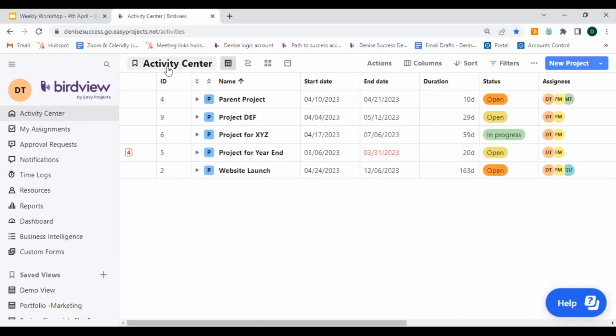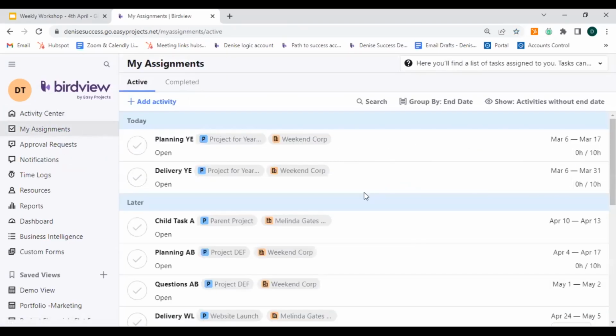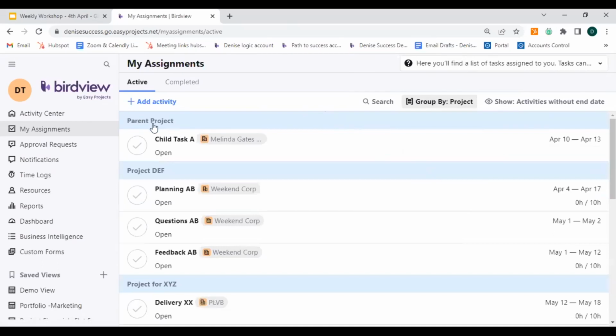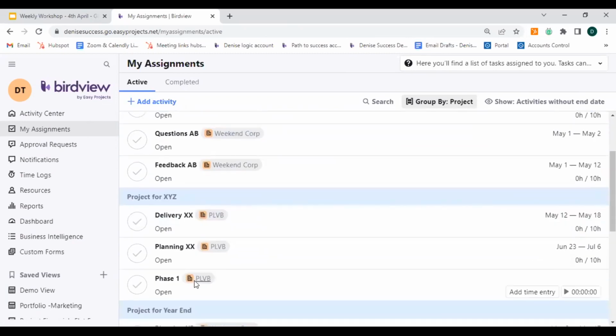While the Activity Center will give you a great overview of all of the projects in the system and all of the activities connected to it, if you want to access just the work that's been assigned to you, you simply click on My Assignments, where you have a list of all of those activities. You can group these in different ways. So let's say if you were to group them by project, you would be able to see the project name. And within that, you'd be able to see all of the tasks that have been assigned to you for that project.